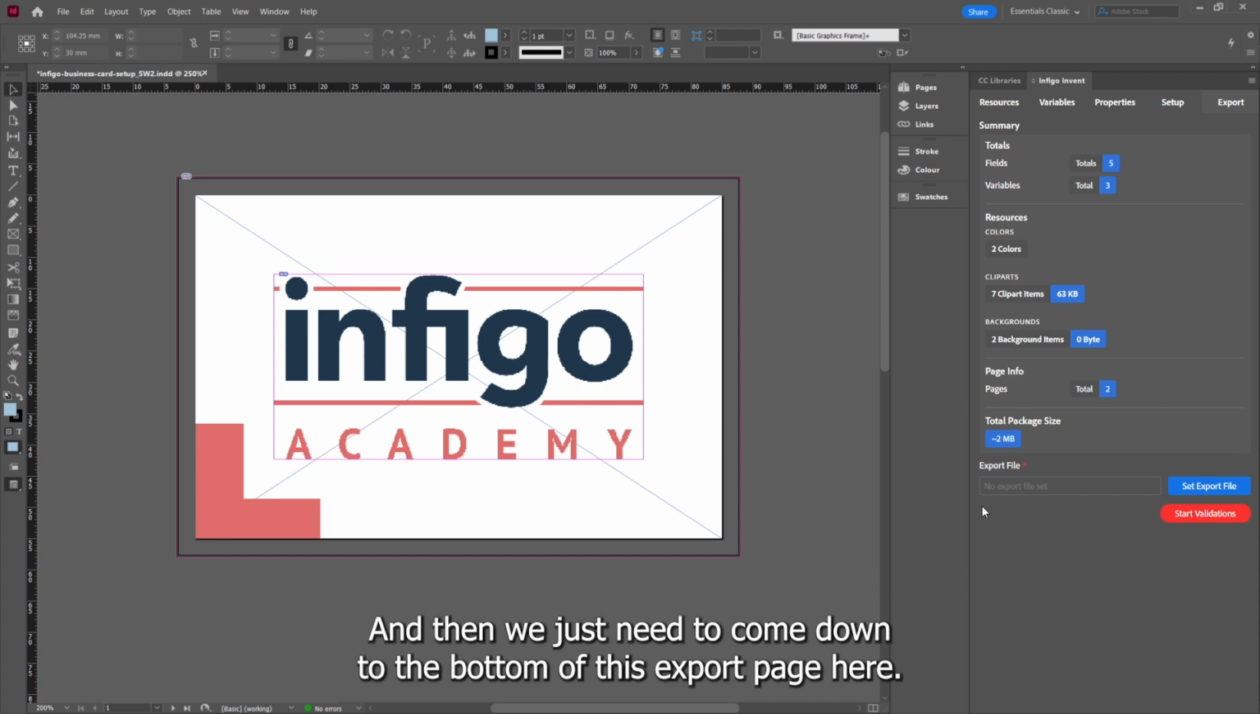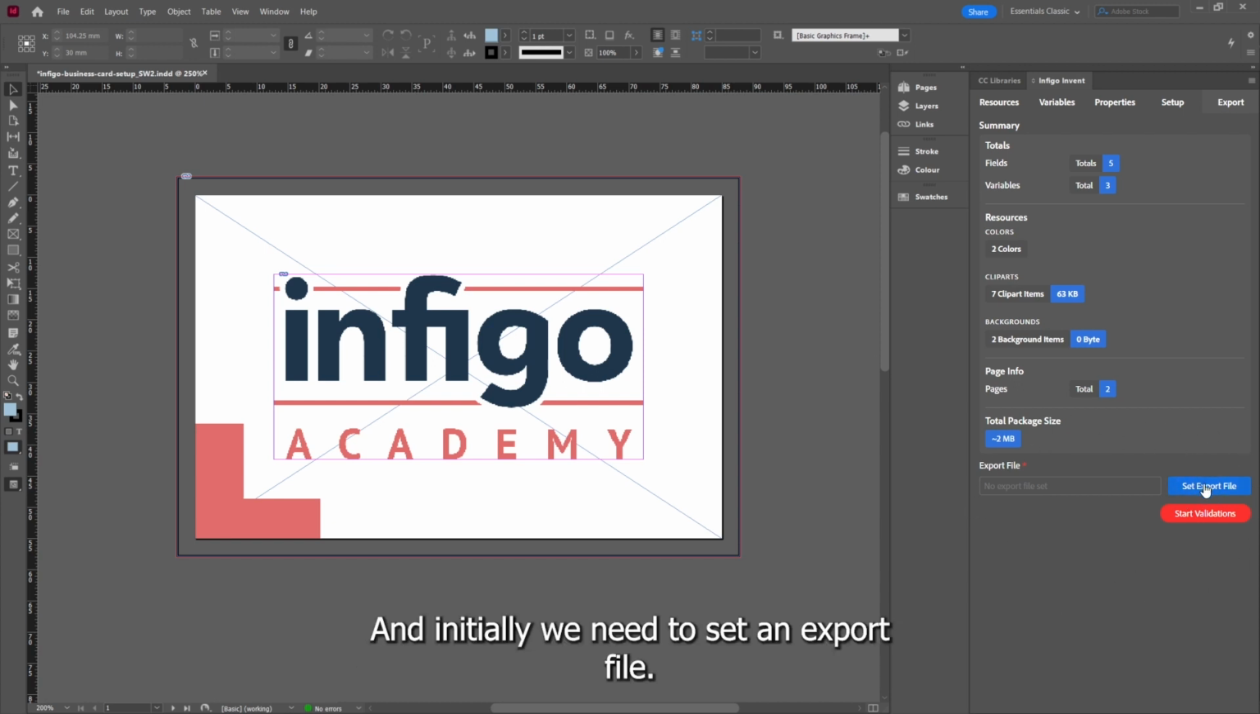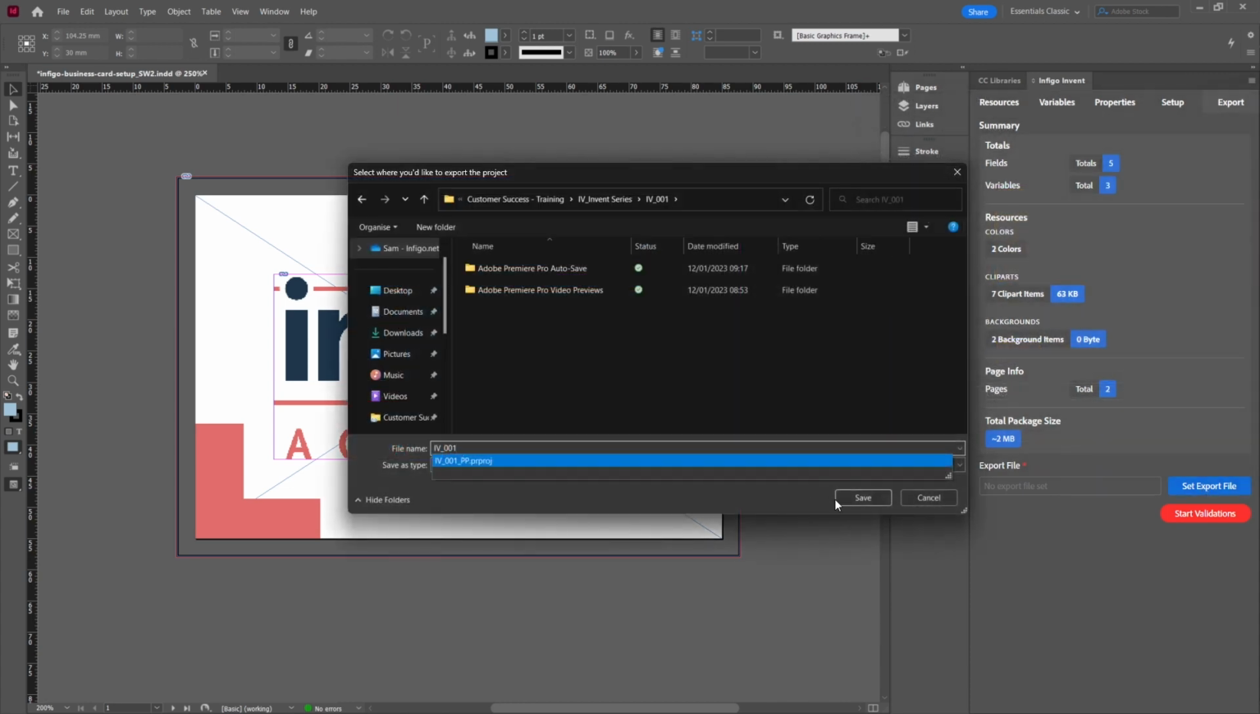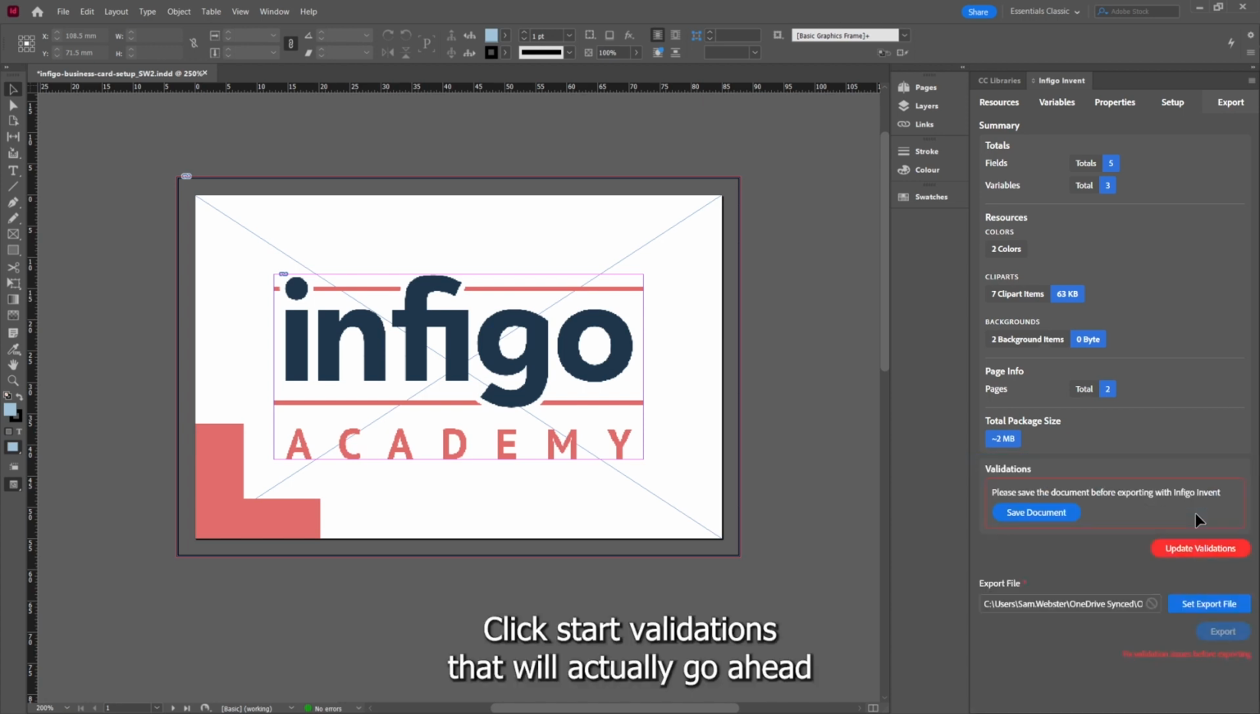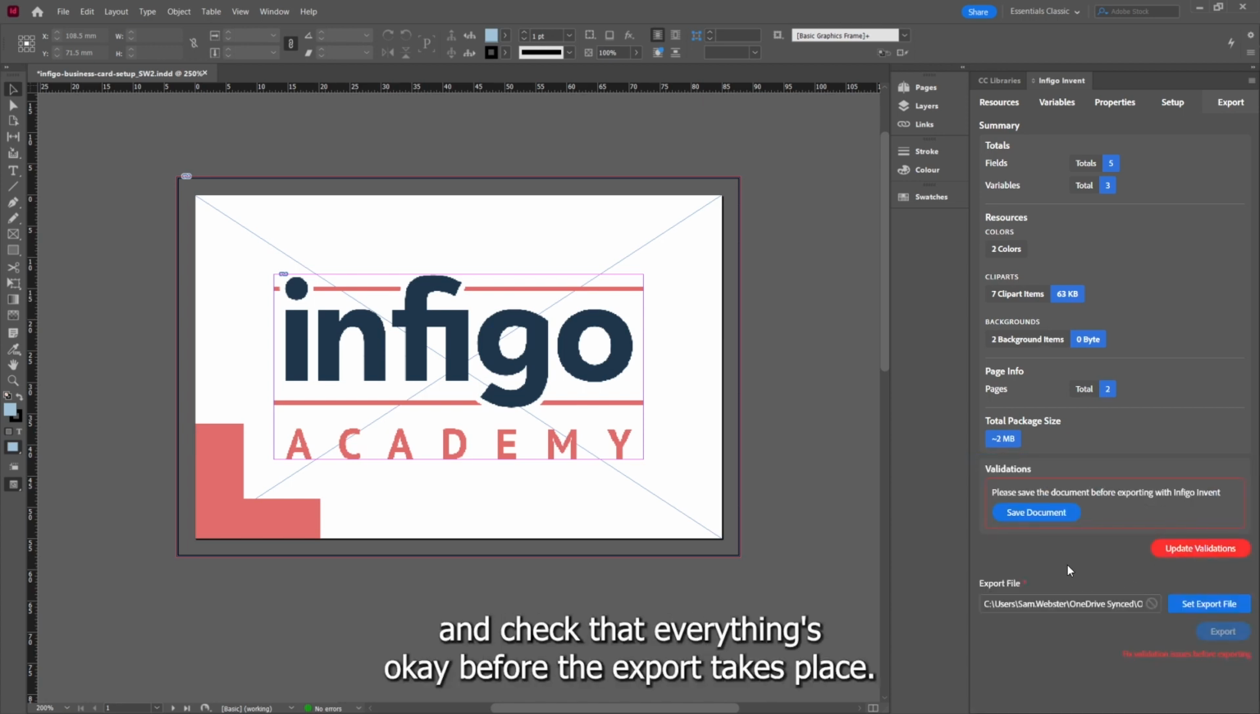And then we just need to come down to the bottom of this export page here. And initially we need to set an export file. Click Start Validations. That will actually go ahead and check that everything's okay before the export takes place.